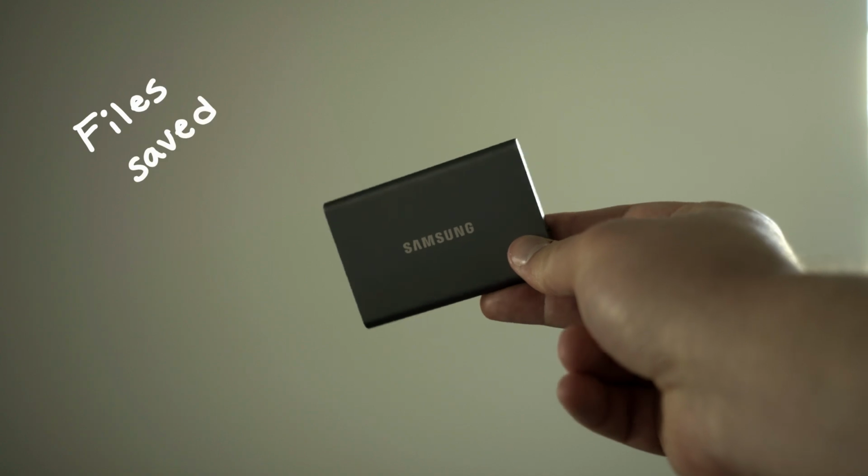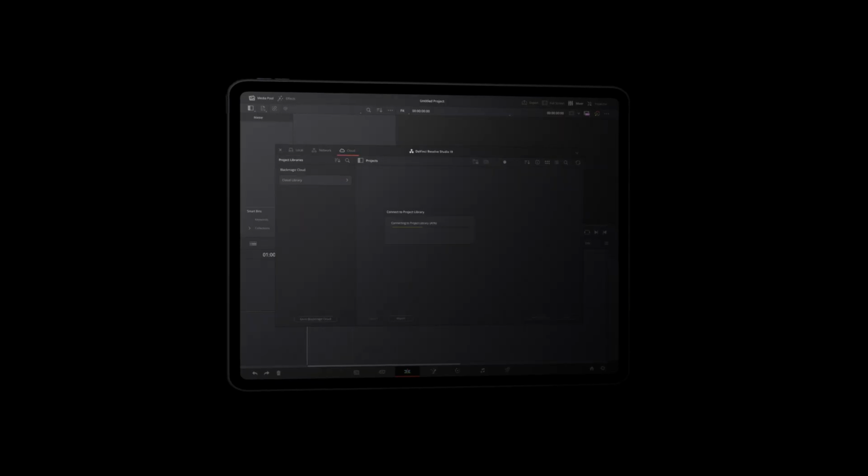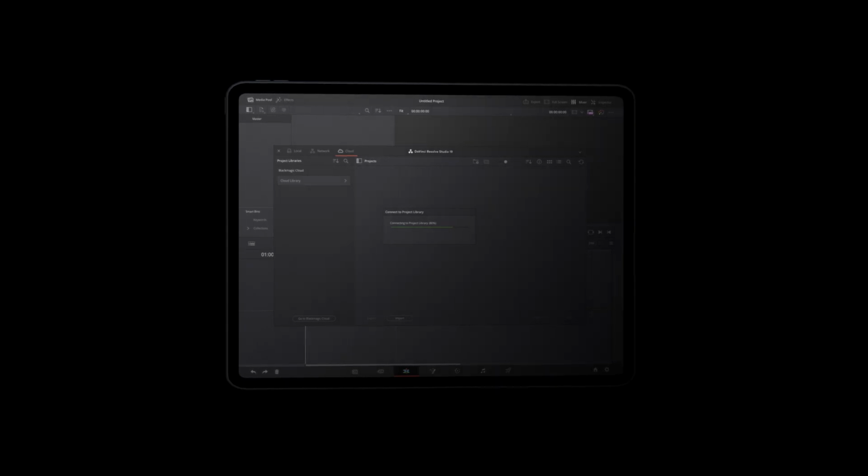But let's say you have your video assets that you want to edit locally available, but don't have access to Wi-Fi. Never a problem, as DaVinci Resolve's project database system works exactly the same on iPad as it does on a computer. You'll always have access to a local project library.